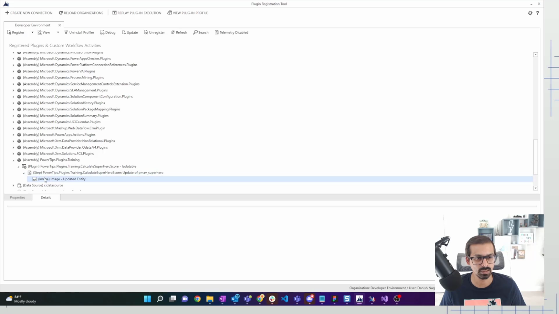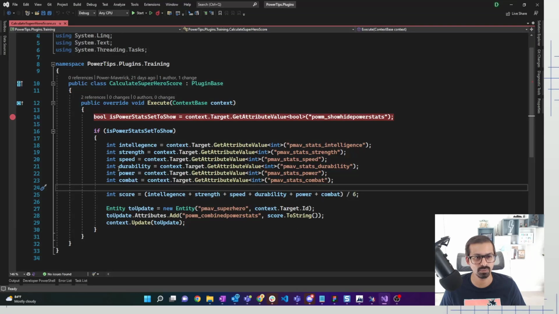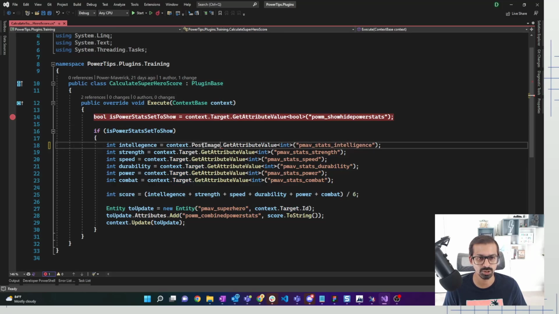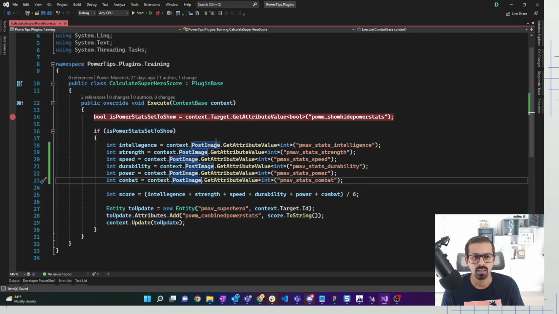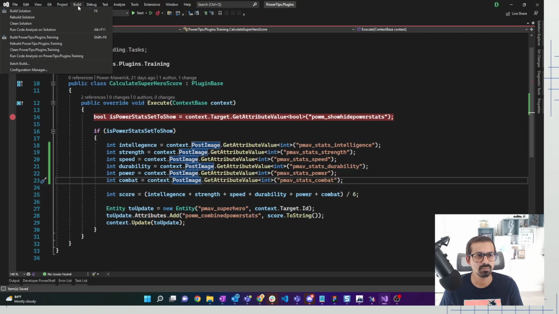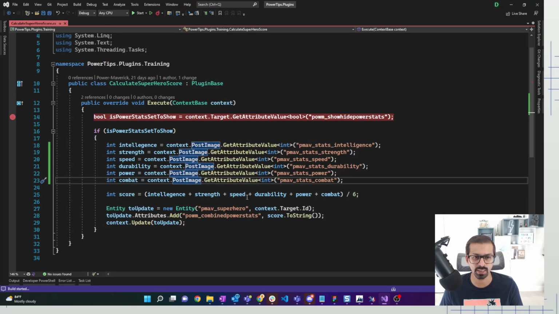So now that appears under the step. Go back to the code and change this to say post image. Okay, and that would happen on all the 6 attributes. Now at this point, I want to first test my code locally before I update the server. So first, build the solution, make sure there are no errors in the solution.